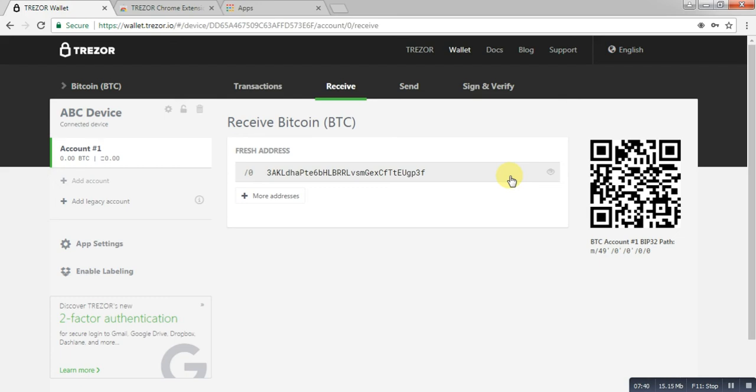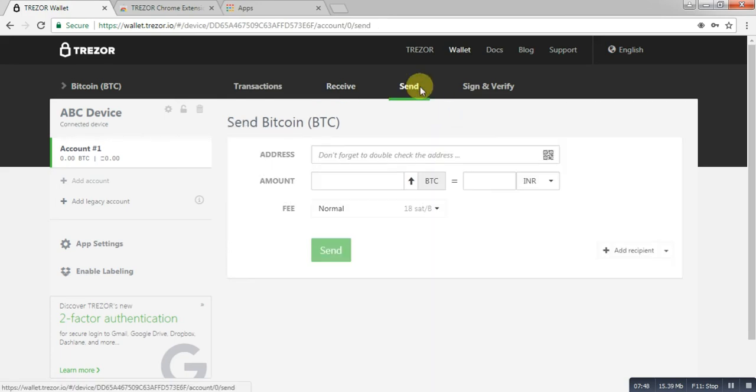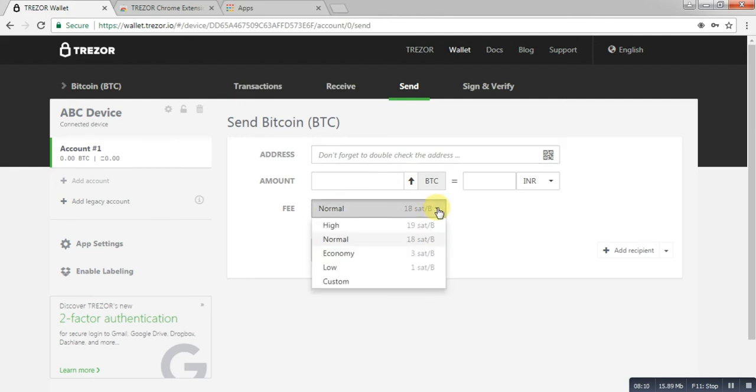Similarly, to send the bitcoins, you just have to enter the external bitcoin address here. Then you have to enter the amount of bitcoins you want to send, and then fee. The higher the fee you will select, the earlier the bitcoins will be transferred to the external bitcoin address. Same is the case with other coins as well. So this is how you set up your Bitcoin hardware wallet device Trezor.